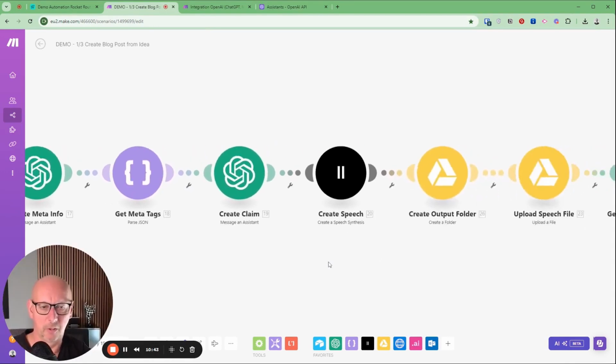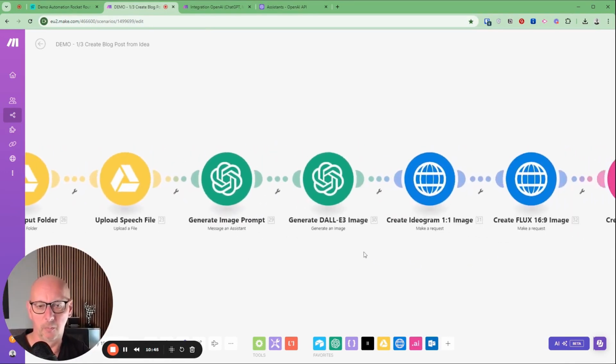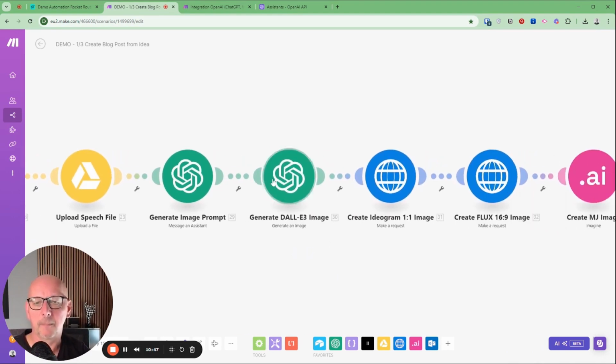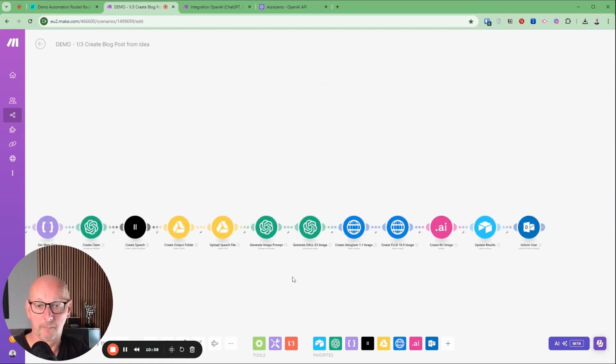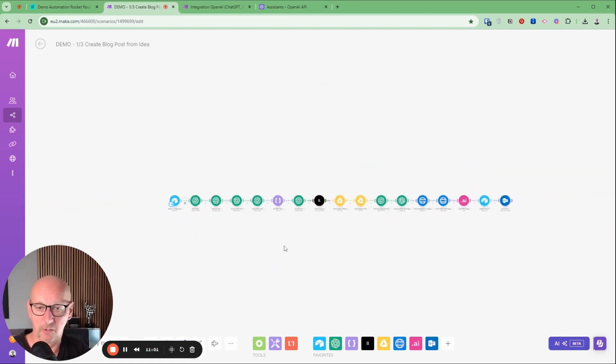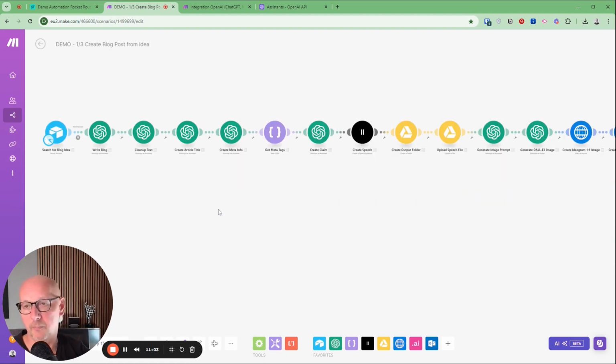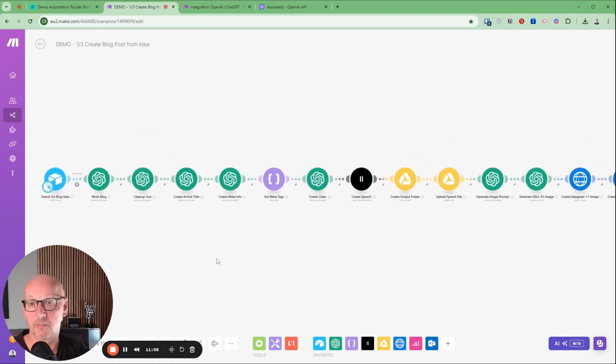What else do we have here? I think we also have a DALL-E callback there. Exactly. That's the component generate an image where I can select the DALL-E model and simply pass it a prompt to get my corresponding result. Yeah, I think those are the most important points to consider when using ChatGPT in Make.